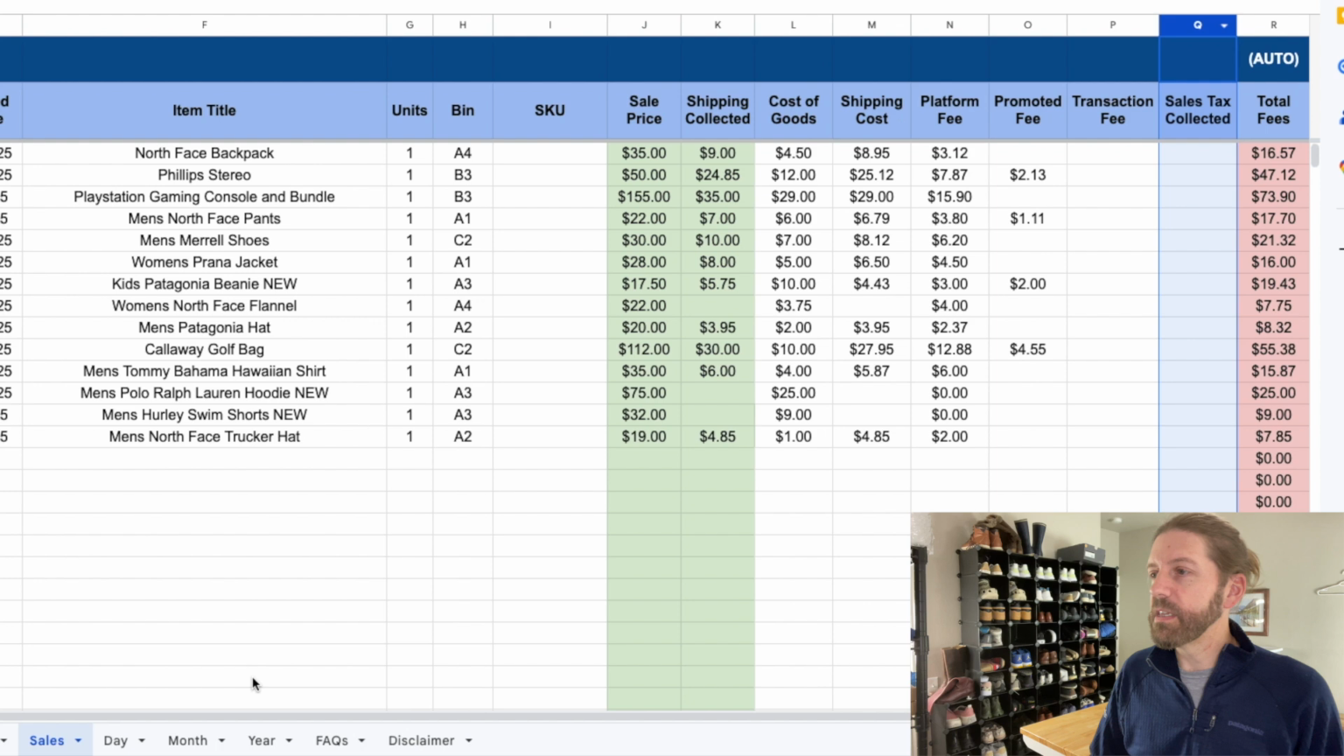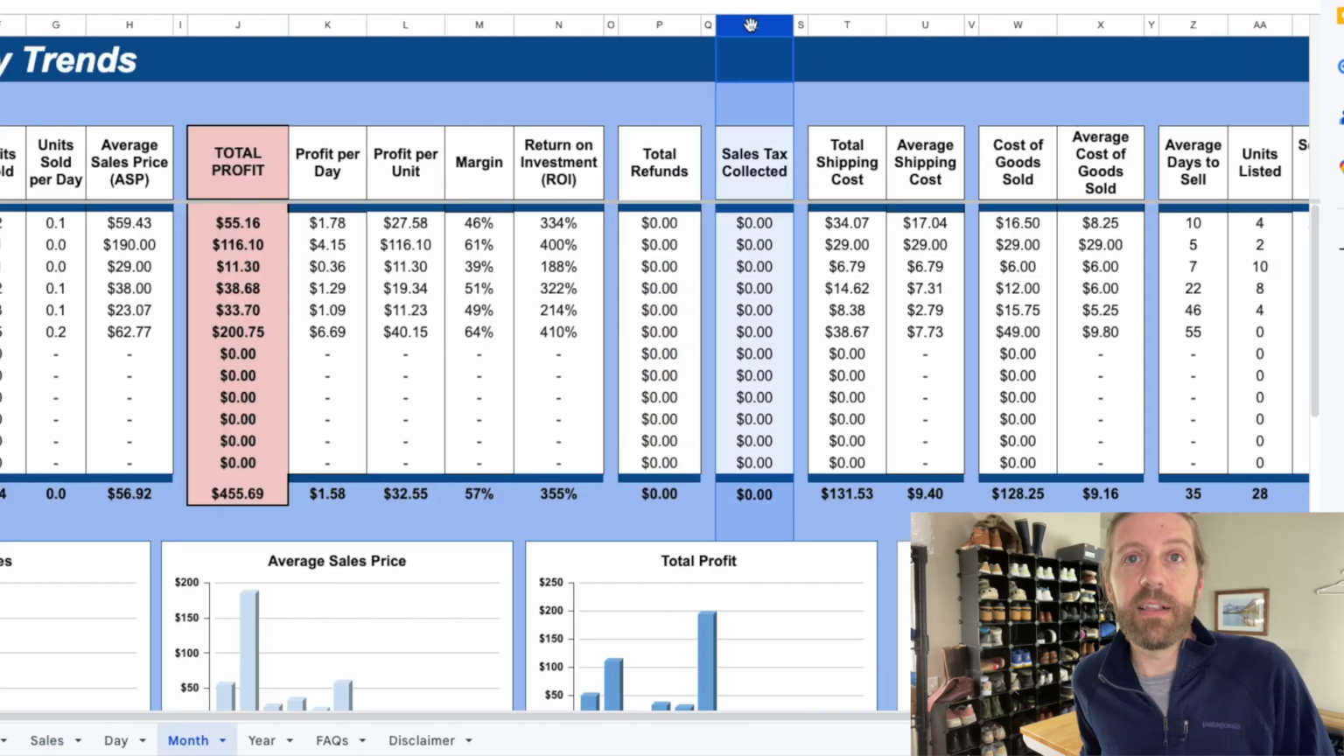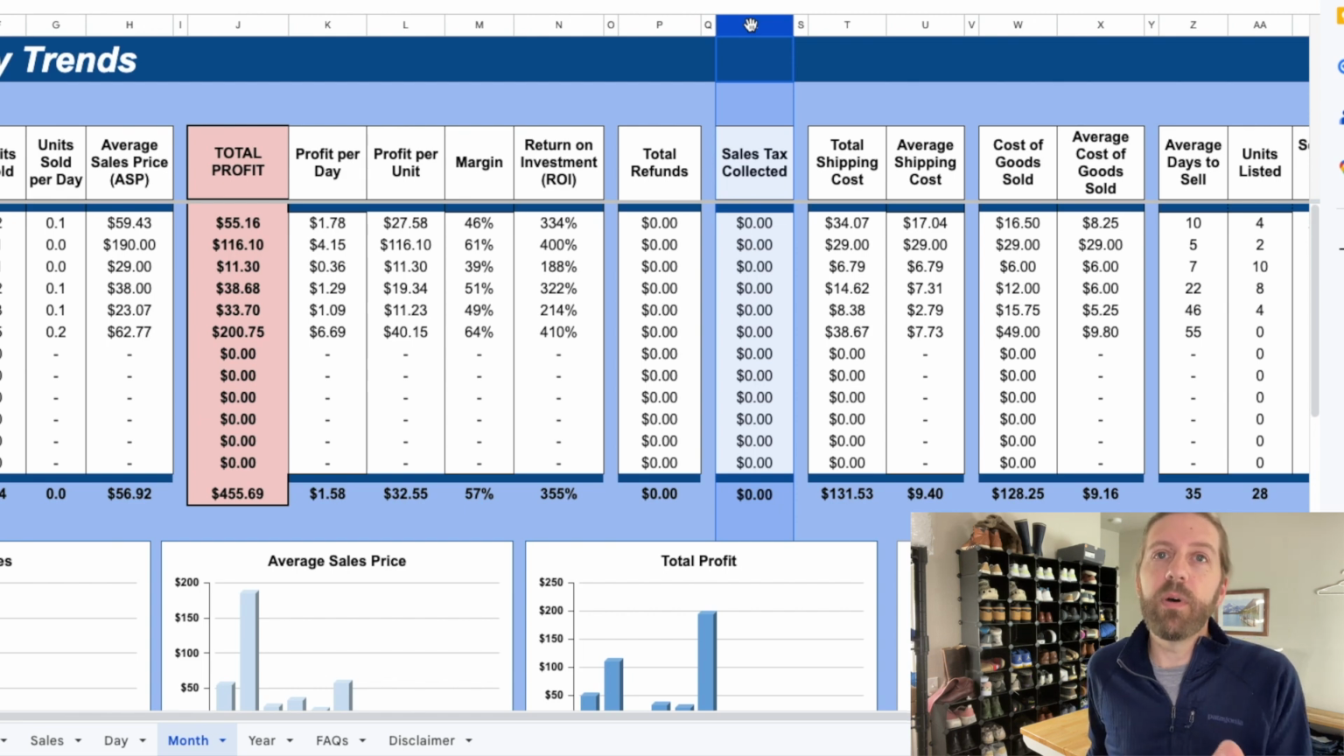And any of those that you put in there will be tracked on the month tab right here in this sales tax collected column that will help you understand how much sales tax you've collected for each month.